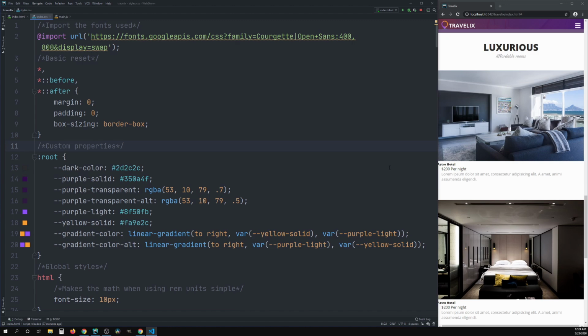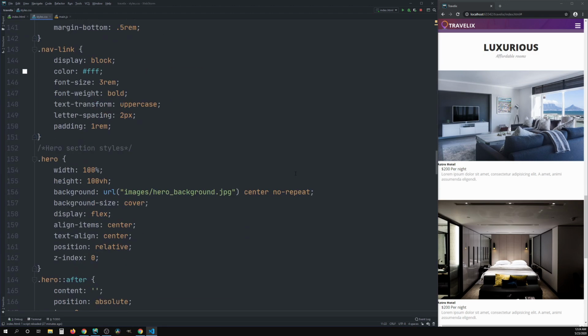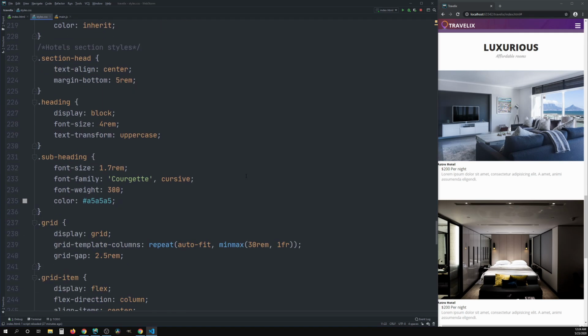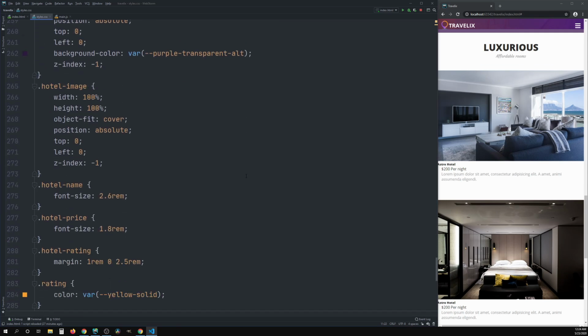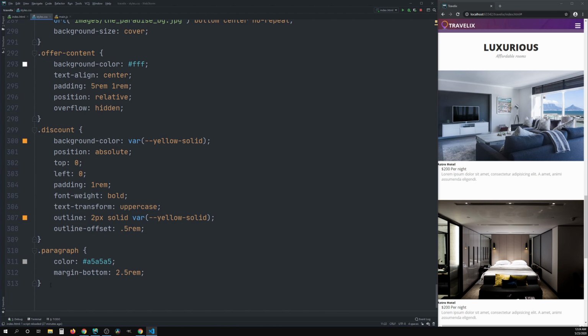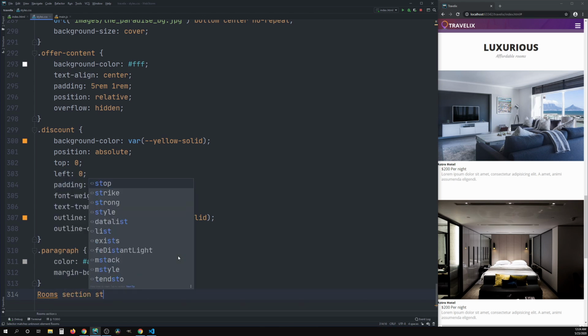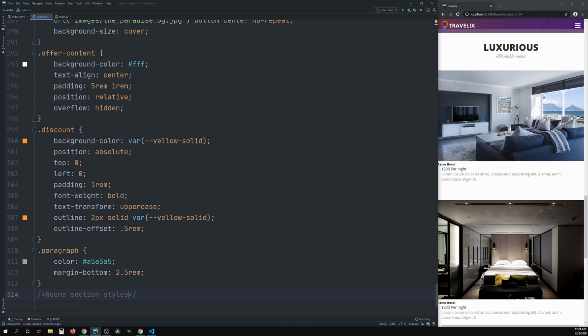Now that we are inside of the CSS file, what we will be doing is scrolling all the way down to the last styles that we wrote. So that would be the one for the special offer right here. And just like we've been doing before, we will have a comment just to make finding everything easier. So this one is going to be rooms section styles. And then we'll just simply comment that out.